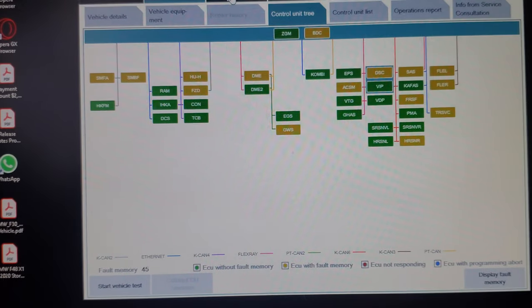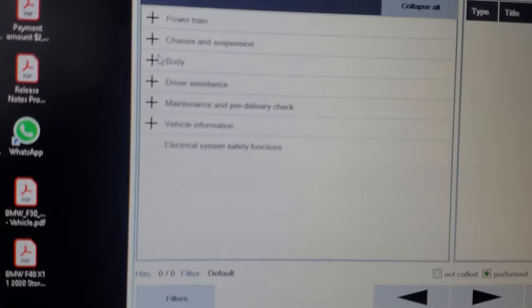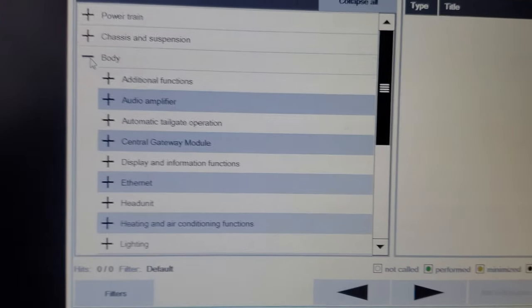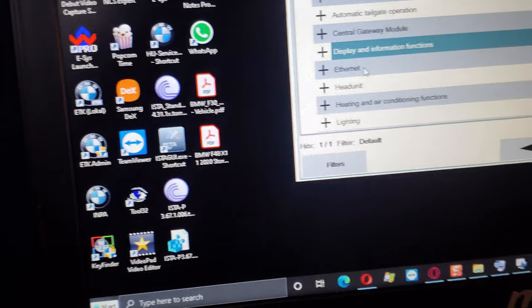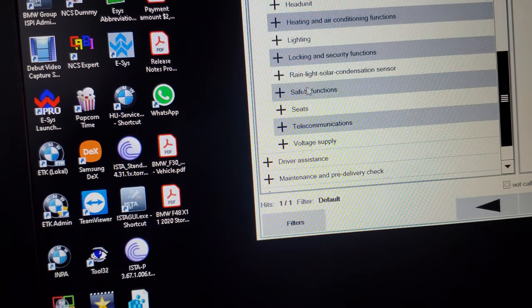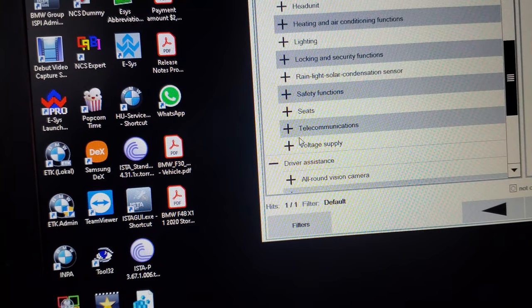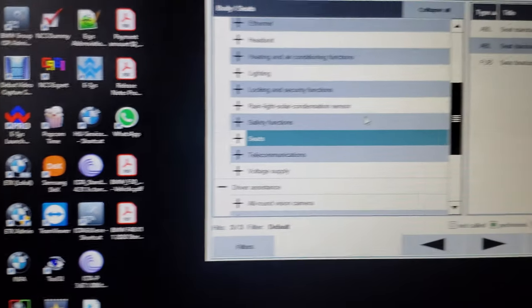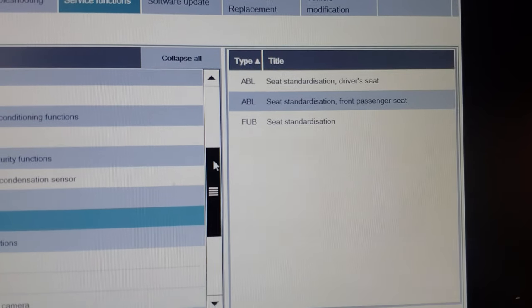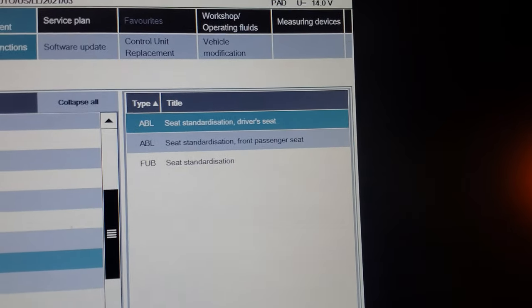We're gonna go in service function and initialize the seat. Go into body. Oh, here goes seat right here. We're gonna standardize seat. Driver, then we're gonna do passenger.